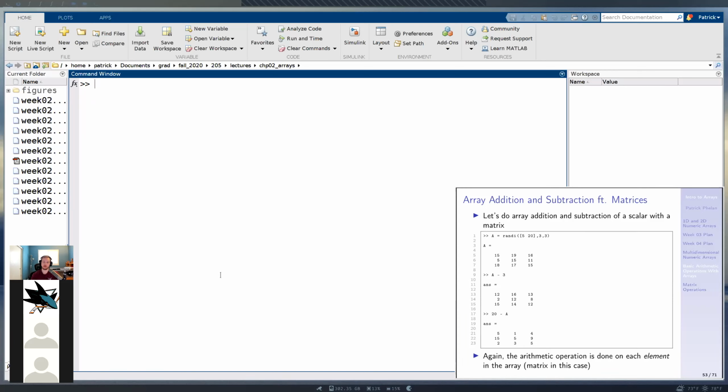Okay, and then we can do it, of course, for a matrix as well. So let's make some matrix A. 2, 8, 7, 3, 4, 5, 9, 0, 8. So I can do A minus 5, sure. And then it's going to carry it out on each element in the array. So 2 minus 5 is negative 3, and then 8 minus 5 is 3, 7 minus 5 is 2.